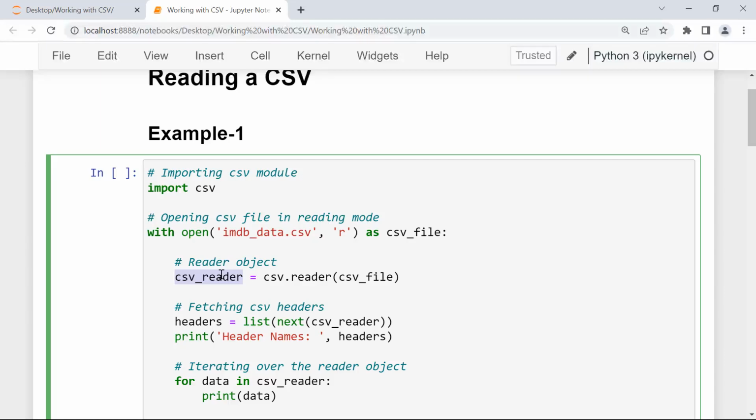Now first let's understand how we can fetch the headers. As I told you, the very first line in the CSV file represents headers. So here we are using the next function to fetch the very first line from the CSV file, and we are converting its data type to list, and we are storing its result in the headers variable. So here headers will be a list type variable which contains all the header values, and then we are simply using a print function to print the header names.